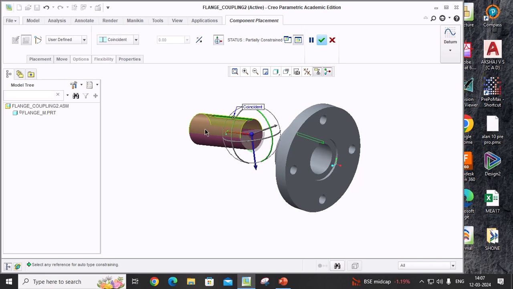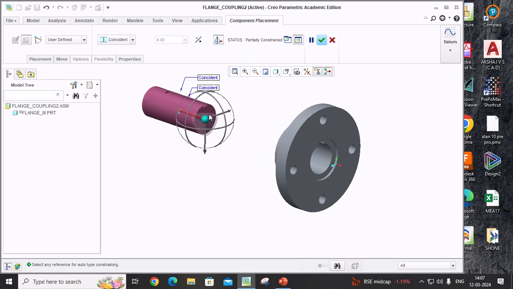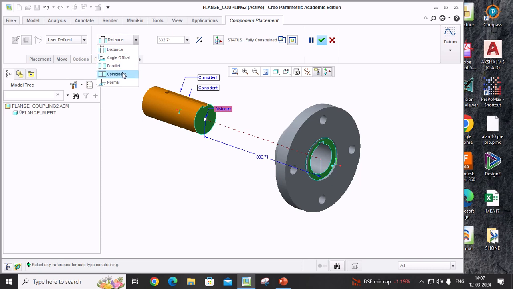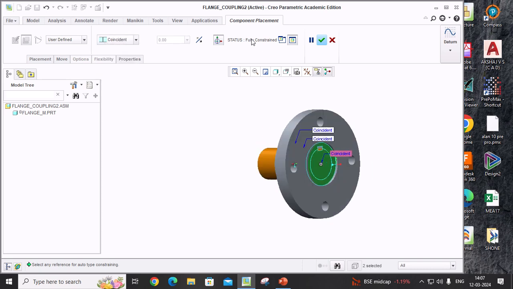Similarly, the next one, I'm going to assemble this surface to this surface, and by default it is coincident. Then the last one, the only remaining movement is this one. So select this face and this face, and the default one created is distance constraint. Change the distance constraint into coincident constraint. So it is fully constrained. You can see the status is fully constrained. This is the expected one, and press OK.